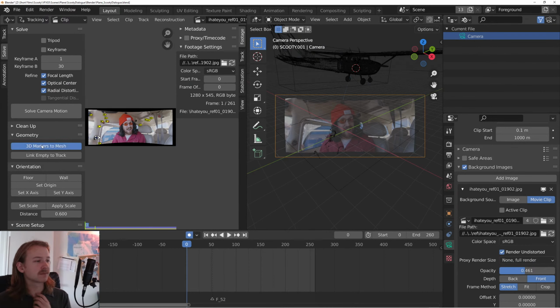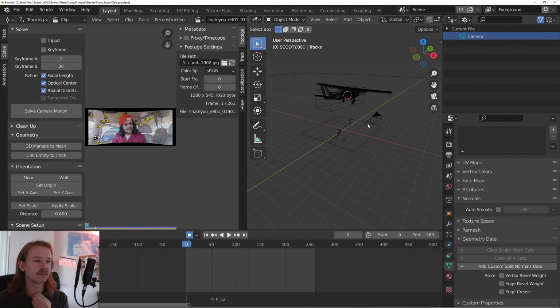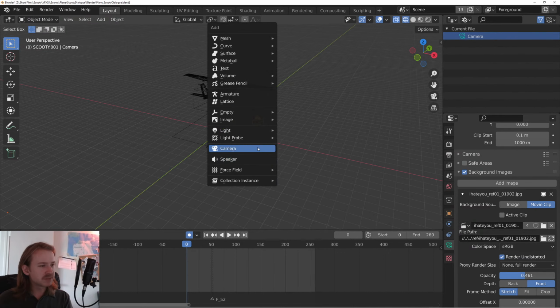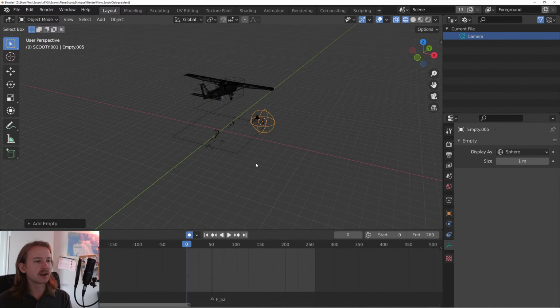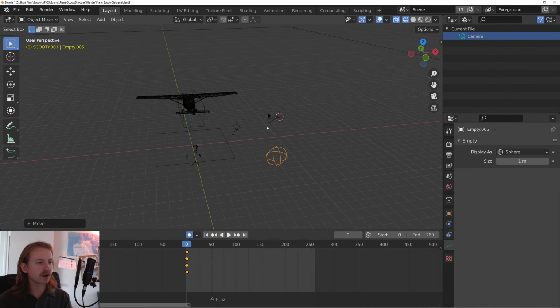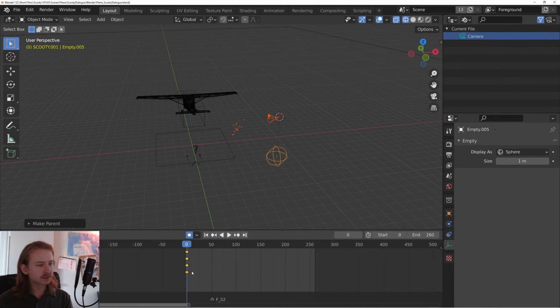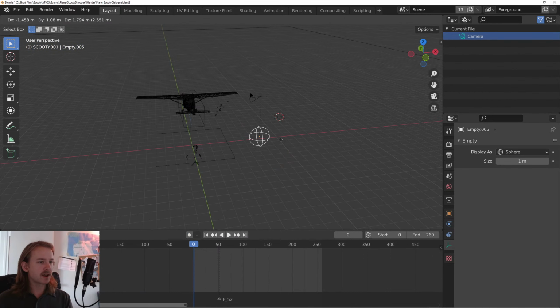I'm going to turn them into a mesh, so now they're in the scene. And I'm going to select those. I'm just gonna add an empty so that I can move this whole setup around. I'm gonna take those points and the camera, and parent them to the empty. So now I can move around the whole camera track.